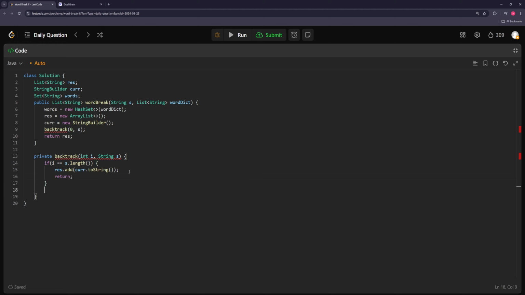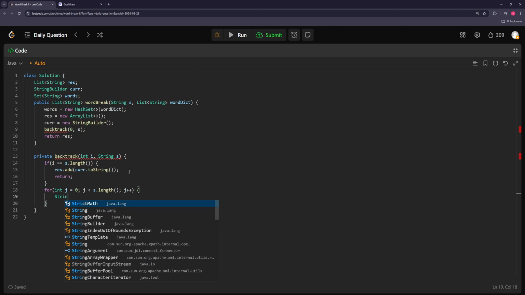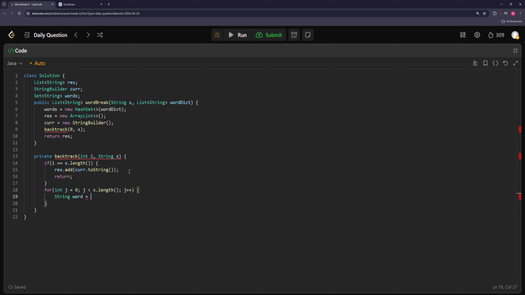So now what we want to do is loop from our starting index to the end of the word and check, is that substring a word in our word bank? And if it is, we'll try a split there. So we can say for int j equals i, j is less than s length. So we're going to get the word. We can call this word equals s from i to j plus 1.